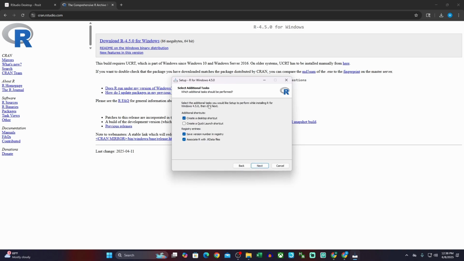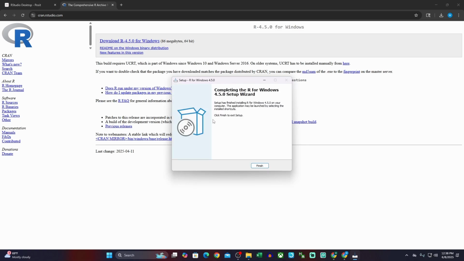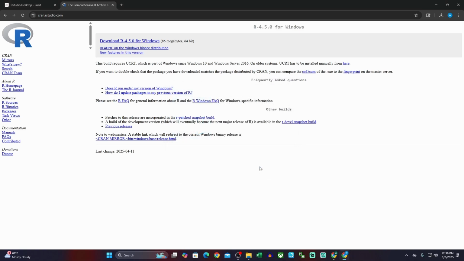Once you get to this step, you can change a couple of these boxes by clicking on them. However, the ones that are usually already filled out are the ones you're going to want. You are definitely going to want this one clicked so that you know where the download is going to show up once you're done, and it'll show up right on your desktop. Once R is finished installing, you can click this finish button and you're going to be all set.